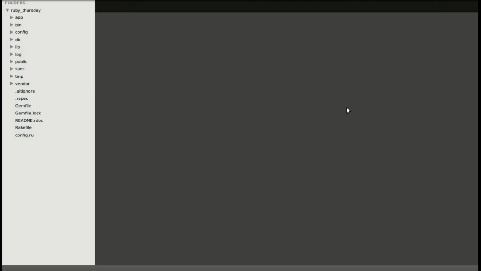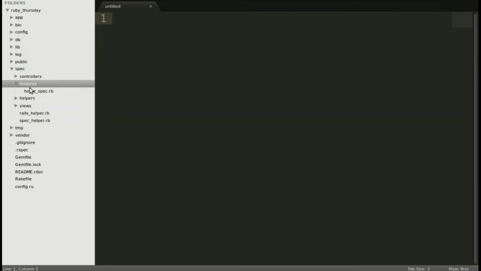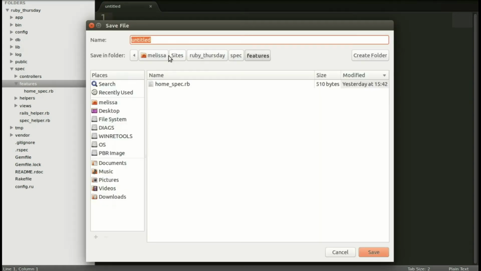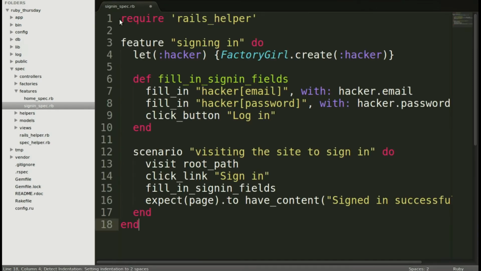Back to our text editor, we will make that new file. So we'll go to Spec, Features, and make a new file. And I like to go ahead and save it right away. So we go ahead and save, and let's call it signin_spec.rb. And now we will include the spec that I've written. And there it is, and let's save it.